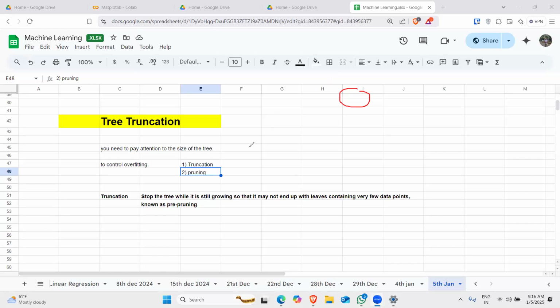Yes. So suppose this is your tree. It is growing. While growing itself, you found that at this particular leaf node, we have very few data points. Let's say only one or two data points.